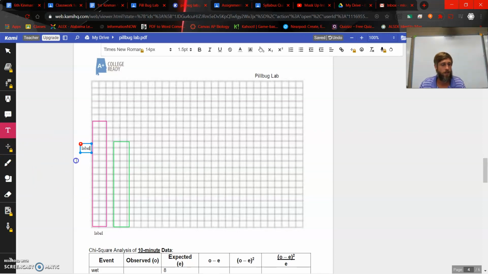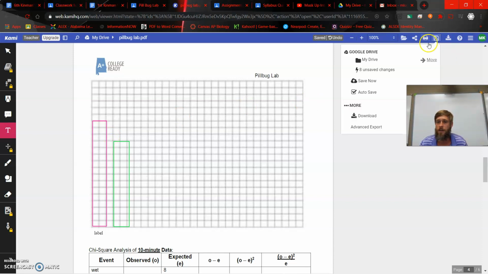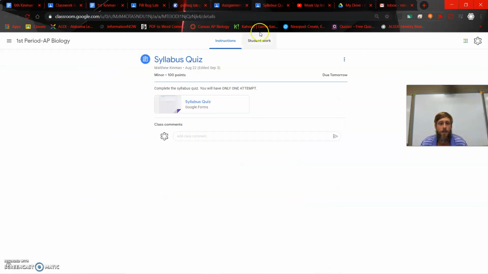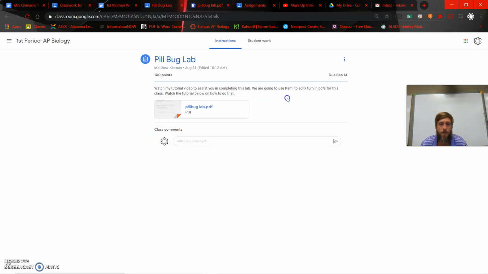There's a lot of features on here. You can kind of customize it however you see fit. But then after that, you'll go up here and you'll click Save, and it should give you the option to save it to your Google Drive. And then from there, you can go in and submit the assignment to where it's supposed to go, which is in here.